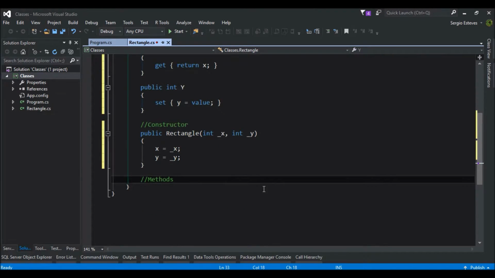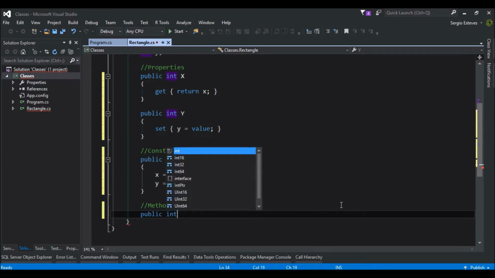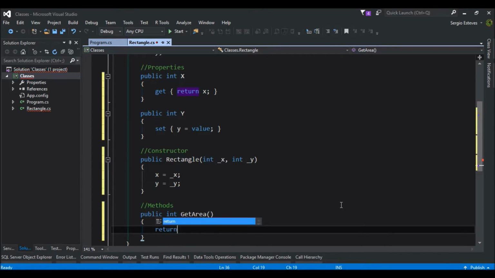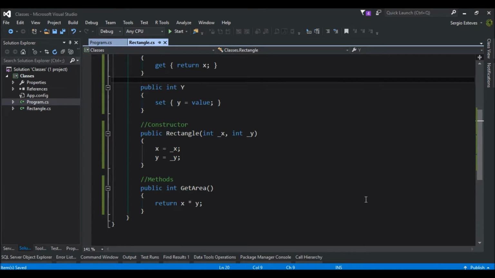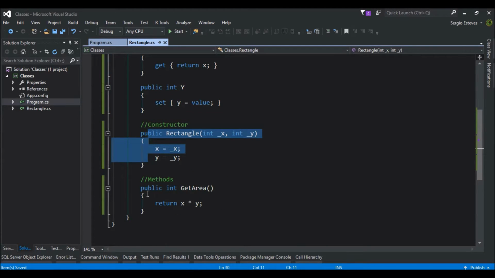And finally the methods. These are functions that will be called. Let's say we want the user to know the area. We are going to create a public method that will return an integer and will be called getArea. It won't take any argument and will return the product of one edge times the other. Now we've got our class filled with all the members: the edge sizes, the accessors or properties, a constructor and a method.